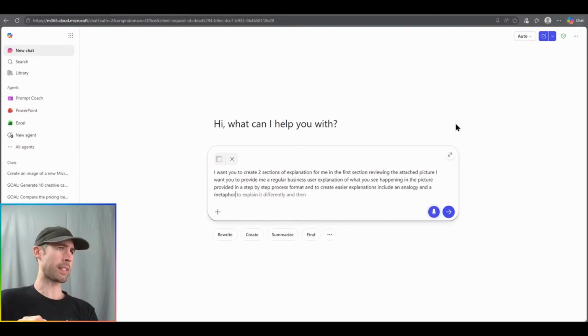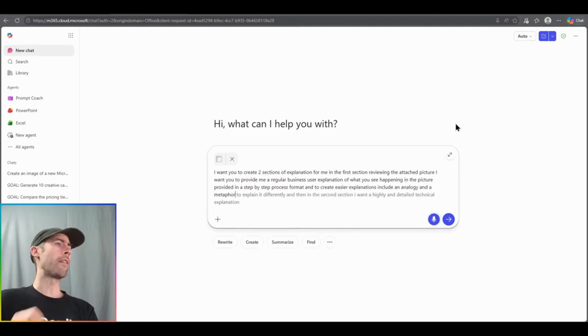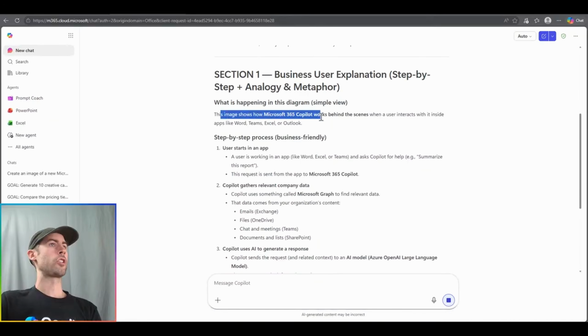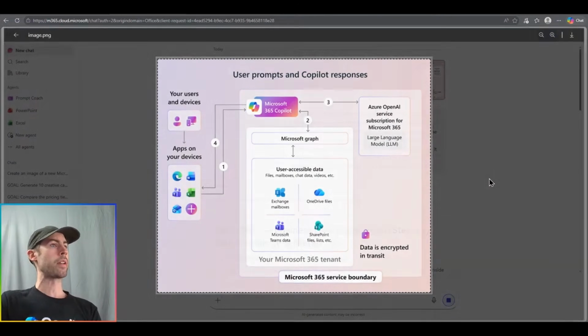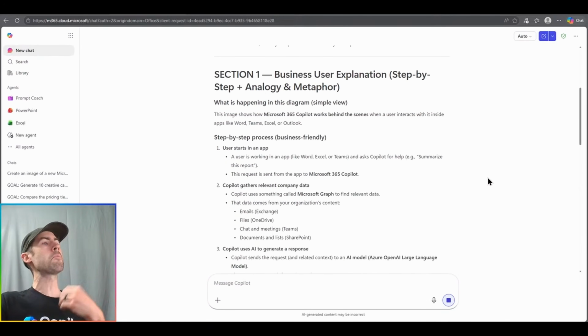And then in the second section, I want a highly detailed technical explanation of what is happening in the picture. Show how Microsoft 365 Copilot works behind the scenes. It found that by looking at the data in the picture. So you can gain meaning out of imagery and educate yourself in the way that you prefer.